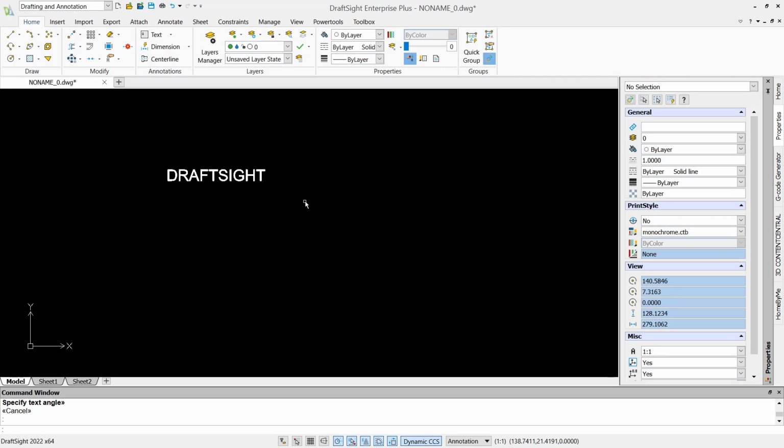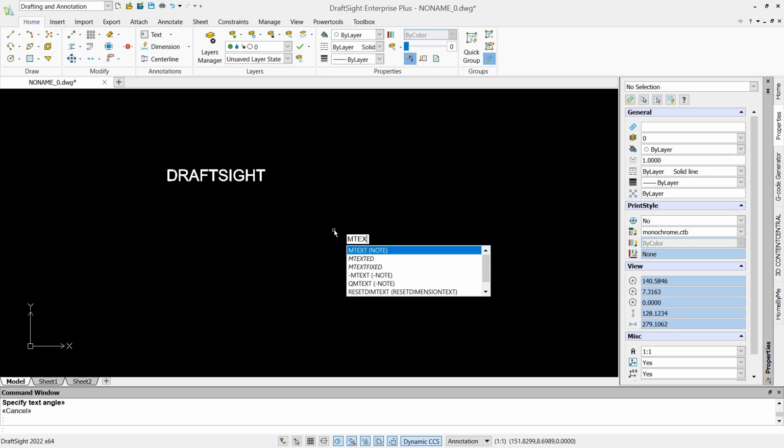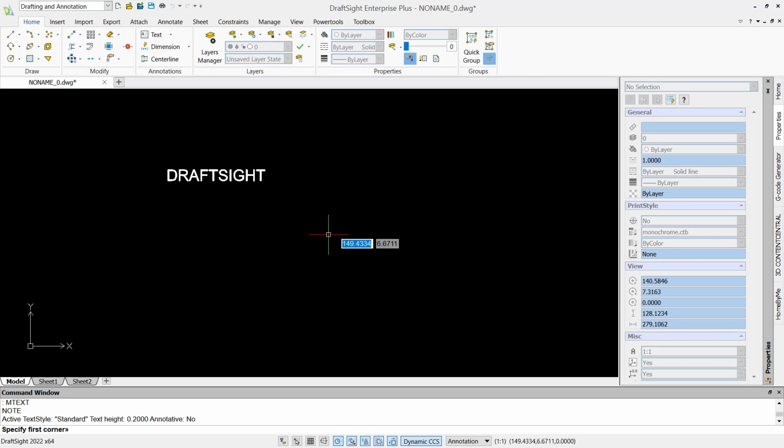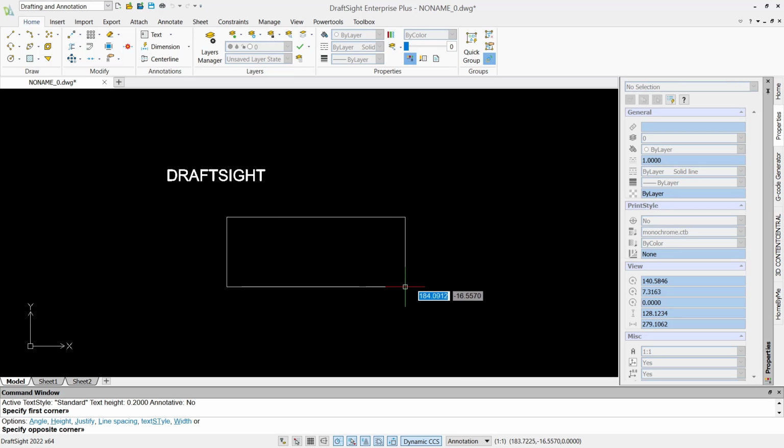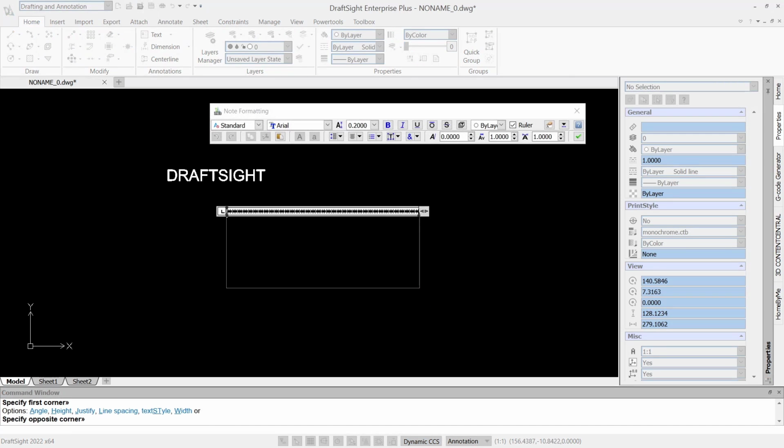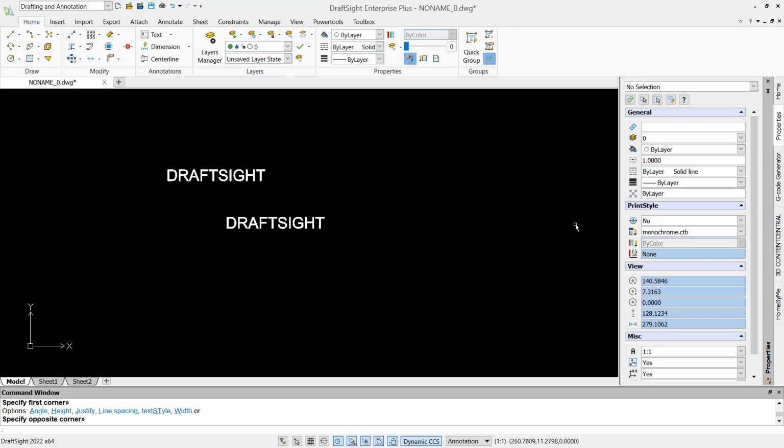The second, you can use the mtext command. You can type mtext, press enter, and I will create a rectangle in here. Now you can set the height in here, like I will set it to 5, press enter, and you can type the name, DraftSight. Click OK to apply.